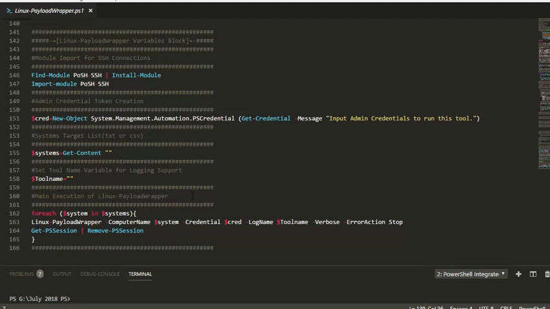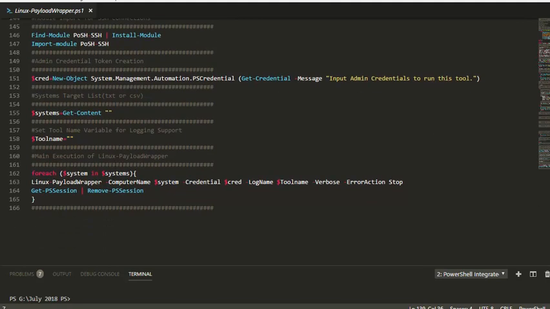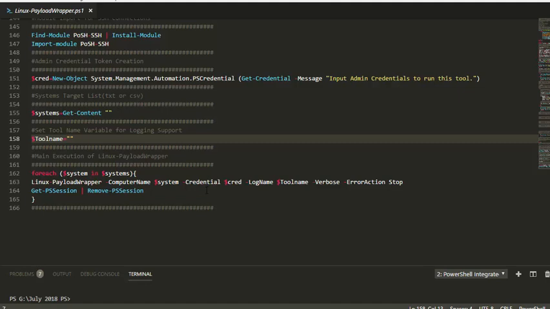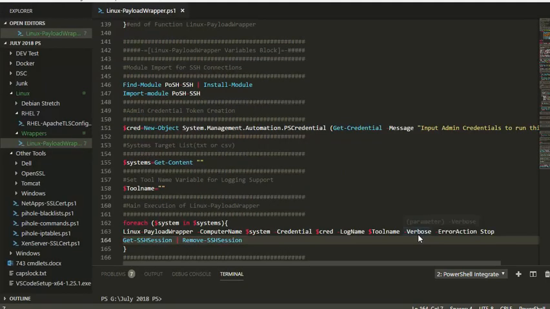Next, we have our main execution of the Linux payload wrapper. We're going to do a foreach system in systems to get our Get-Content. System is going to be passed as the computer name parameter, and then we've got our credential parameter using our stored credential object. We've got our log name, which is our tool name, what we're going to call it. We have verbose output because we like to see what's going on, and error action stop. Anything breaks, we want to make sure we just stop it.